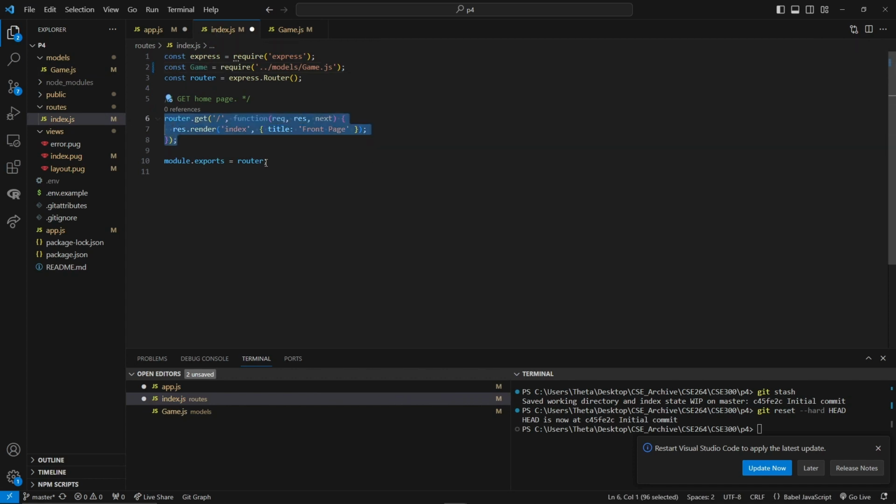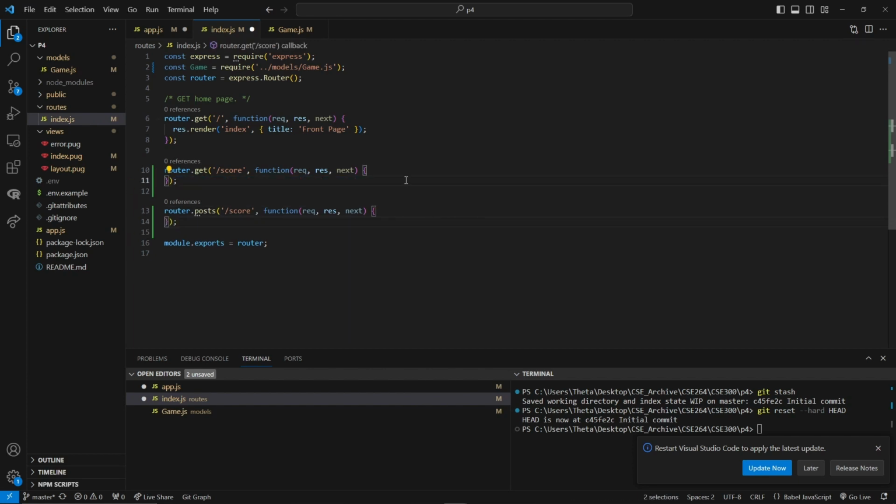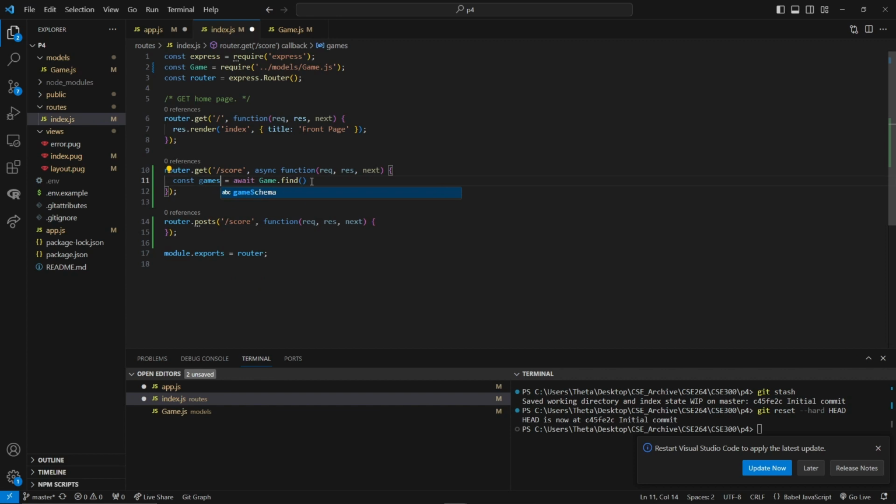So we need two routes. One of them is get, and one of them is post. They both have the same endpoint. They're just different types, different methods. So what the get is supposed to do is, first things first, fetch all the results from the database. Okay, so we have game. Let's make this asynchronous. So we have await game.find, and then that would go into an array of documents.